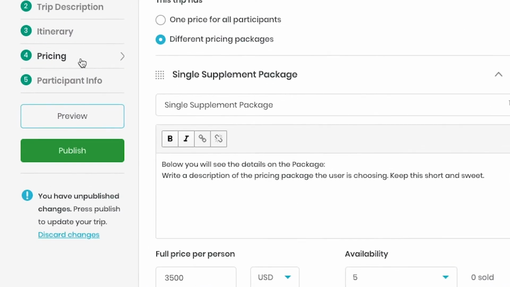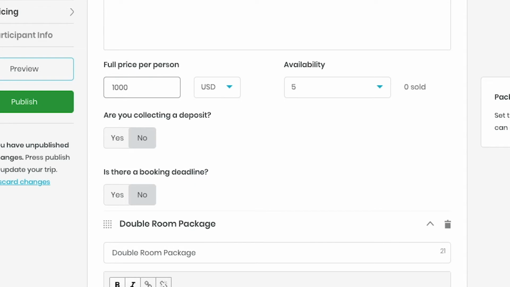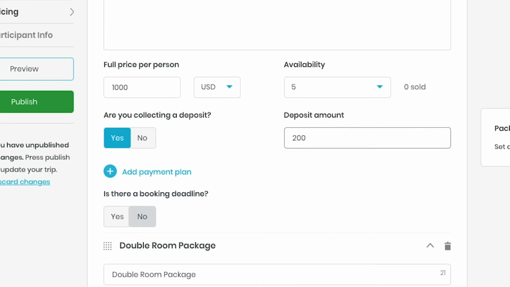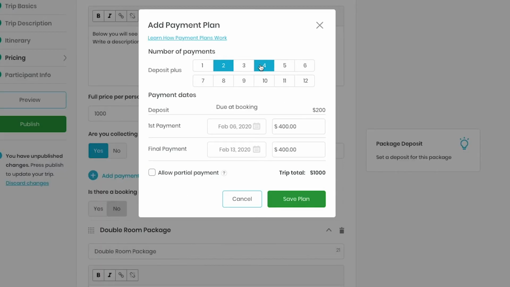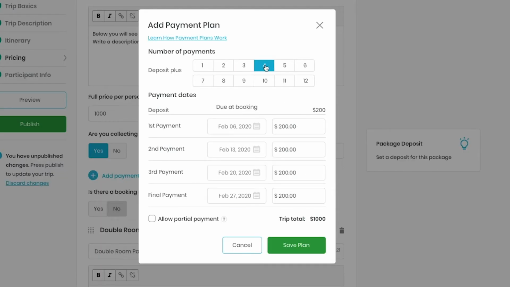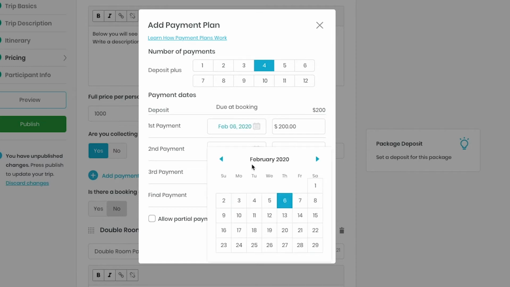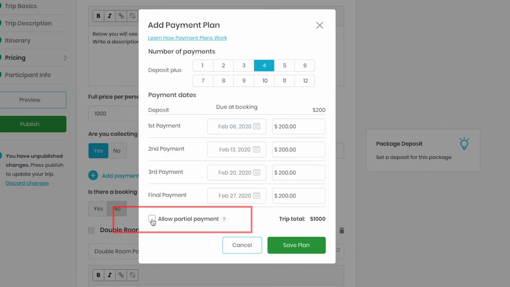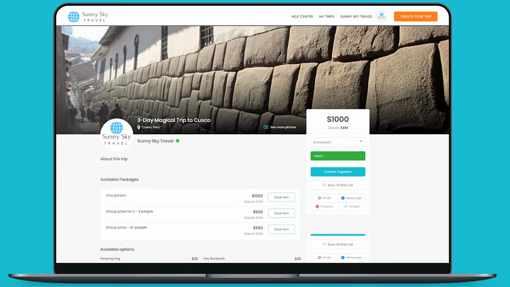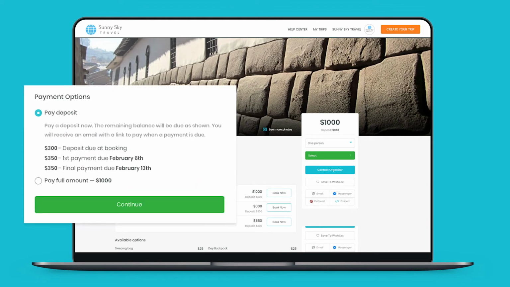Under the Pricing tab, set your full price and select Yes to collecting a deposit. Click Add a Payment Plan, set how many installments you want and select the due dates. Check Allow Partial Payment if you want your participants to pay any amount until the trip is fully paid. And that's it! Participants will now have the option to pay in installments or pay the trip in full right away.